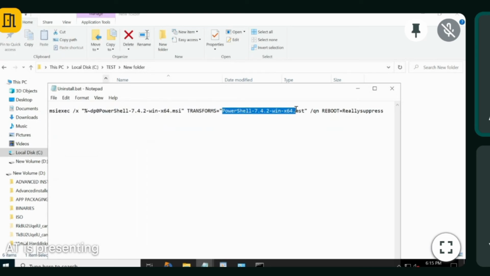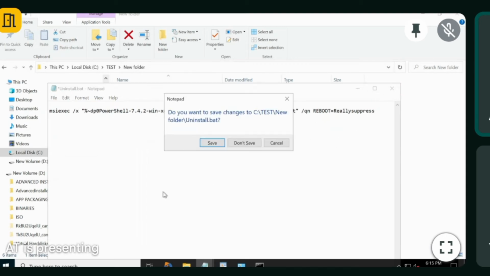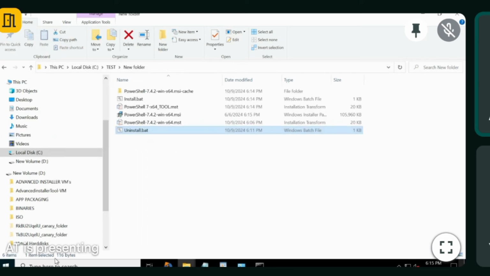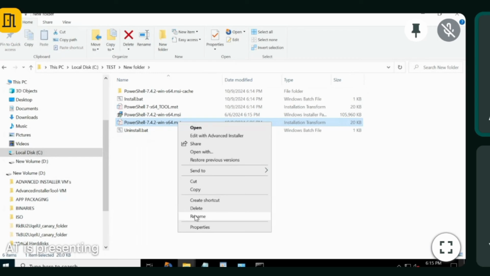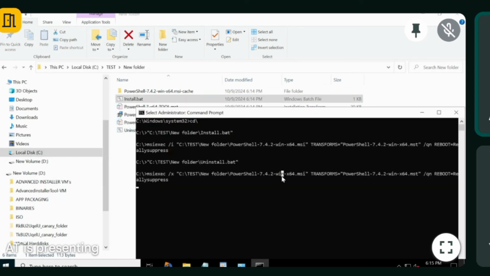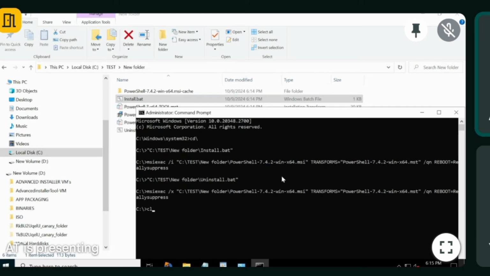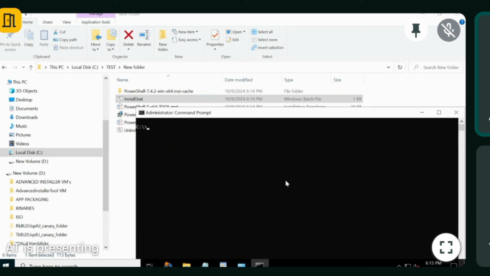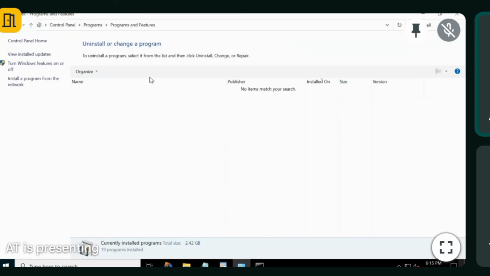Then save it. I'm changing the MST name, replacing it with the tool MST, and then saving it. Now we can run this MSI and the new MST in the tool and we can install it. In the command prompt we can run the install.bat. Now I am trying to install that install.bat again. That install.bat is a script which we have created for the tool MST.